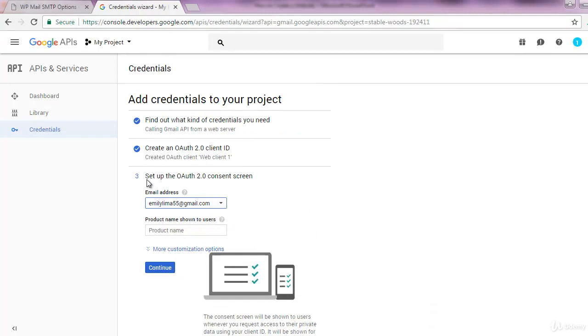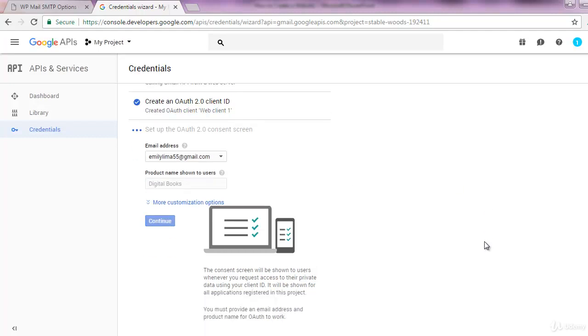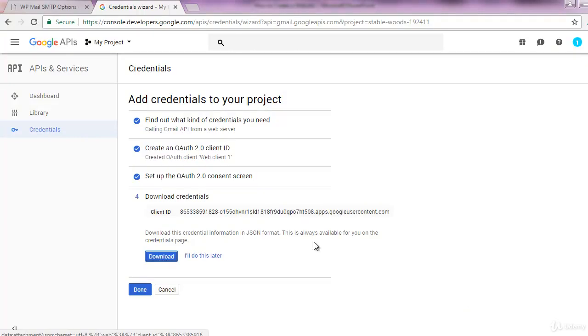It will say set up the OAuth 2.0 consent screen, and there's your email address, and then type the product name. You can put your website name or product name here. Click continue. You can see here the download credentials, client ID. Click here, I'll do this later.